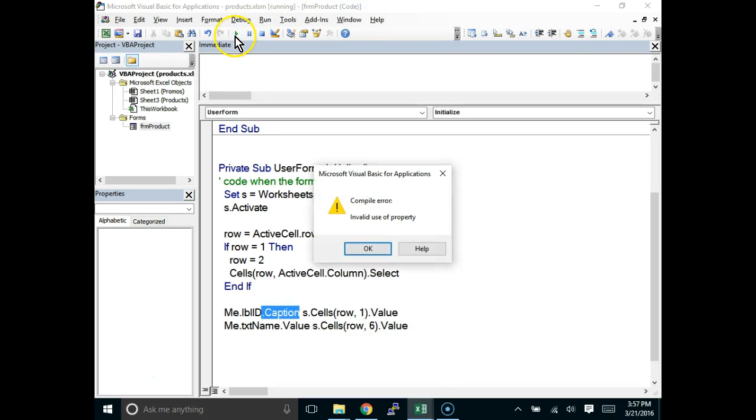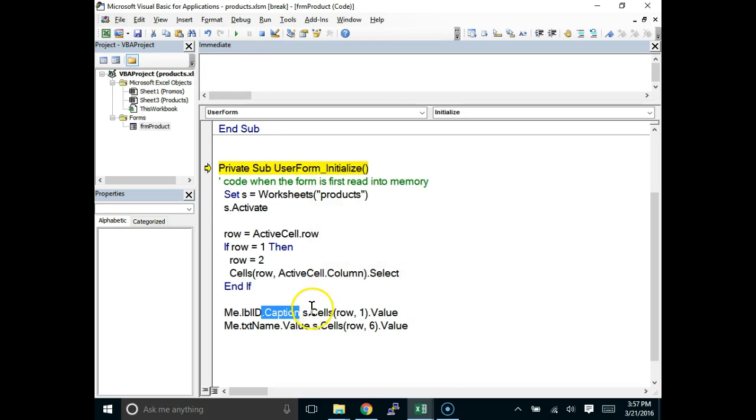So if I run this, I get invalid use of property. Oh, I need to say equals there on both of these. Thank you. Caption equals. They're properties. If they were methods, I could get by without the equal sign. They'd be parameters that are getting passed to the method. But here they're properties.